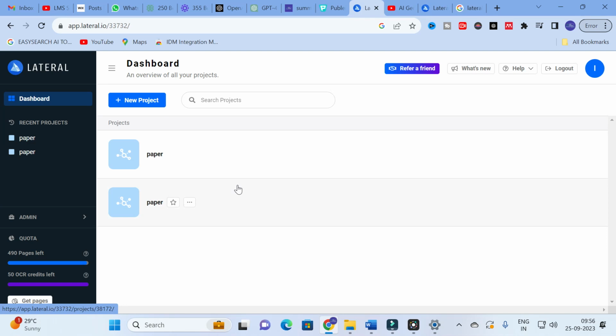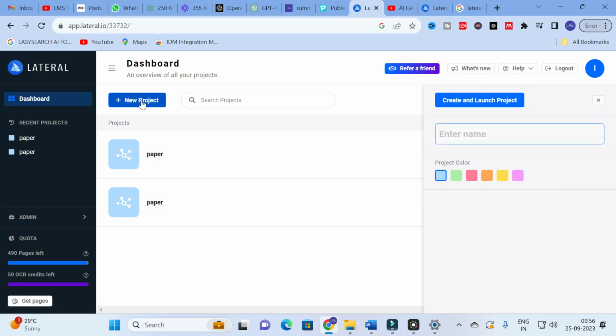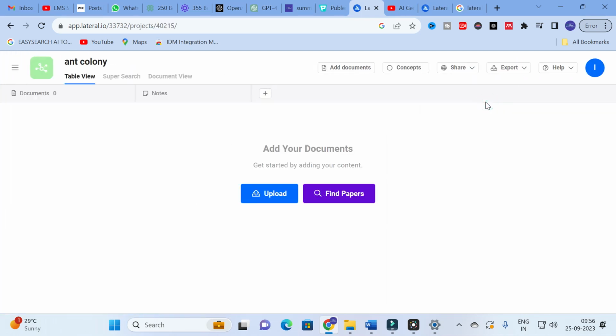After entering Laterally IO, you will get a dashboard like this. You can click on new project, give a name for your new project, and upload a paper. For example, I am going to give the name ant colony, and I am going to create and launch the project.